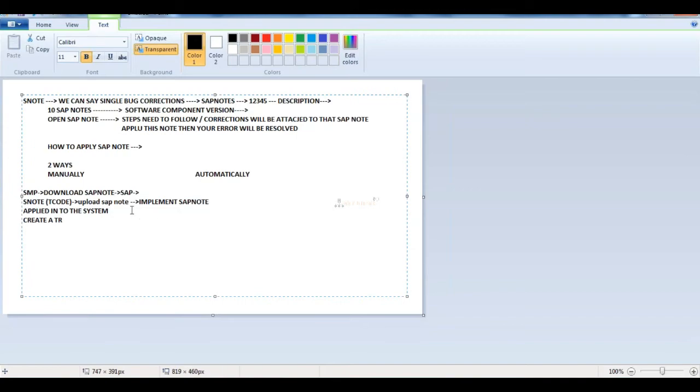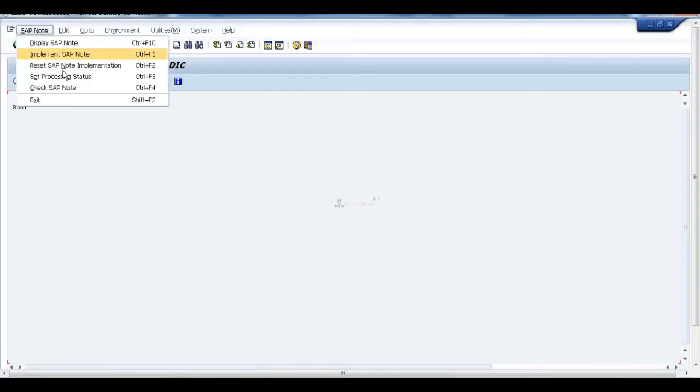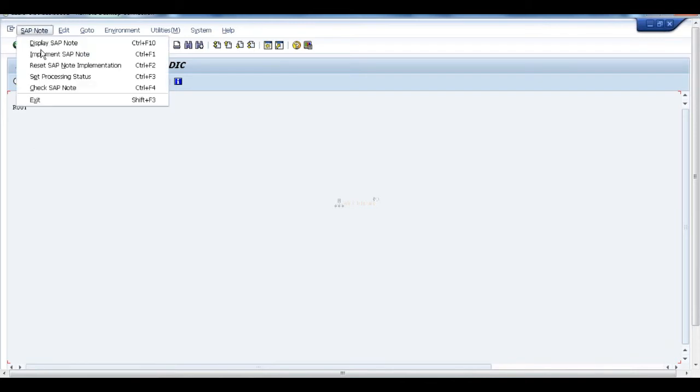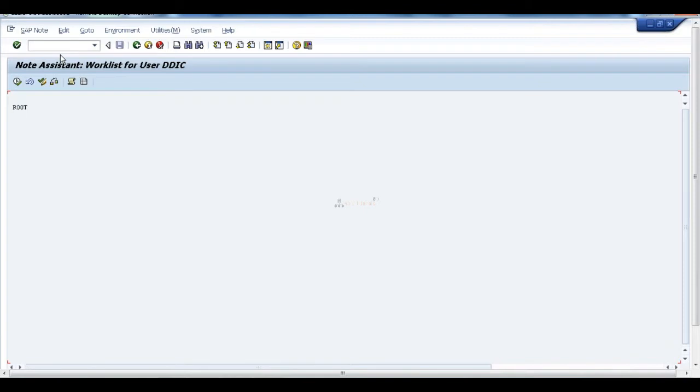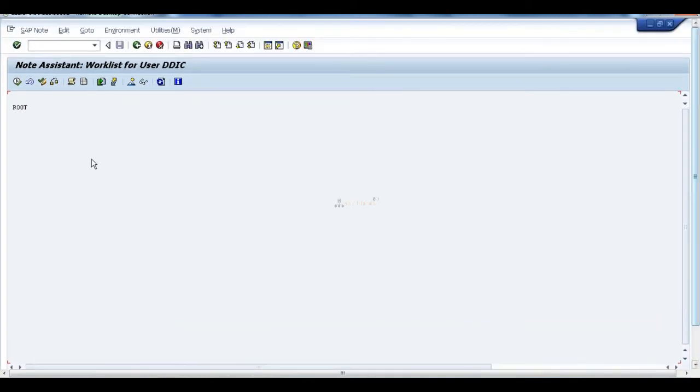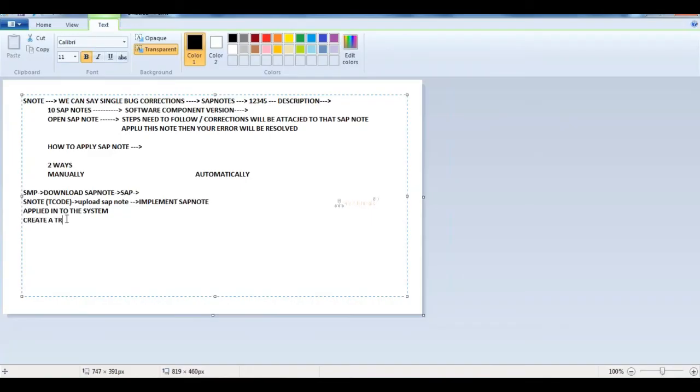After upload, the SAP Note number and description will appear here. So select the SAP Note and go to SAP Note and implement SAP Note. Then whatever corrections are there in that SAP Note will be applied into this DEV system. Whenever it is applying, it will ask you to create a transport request.